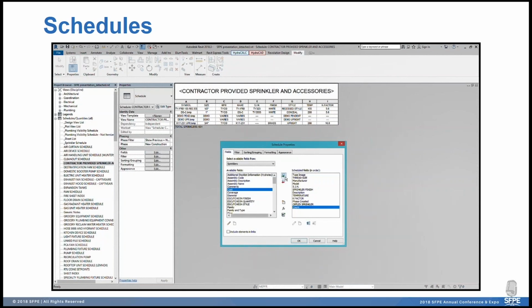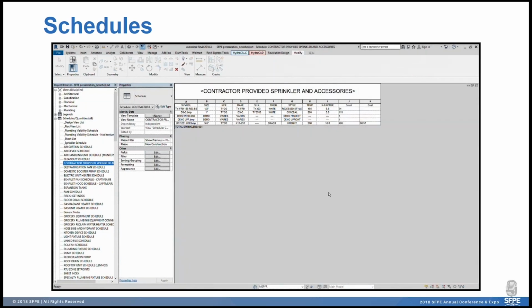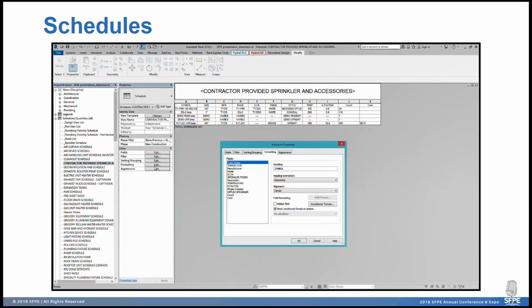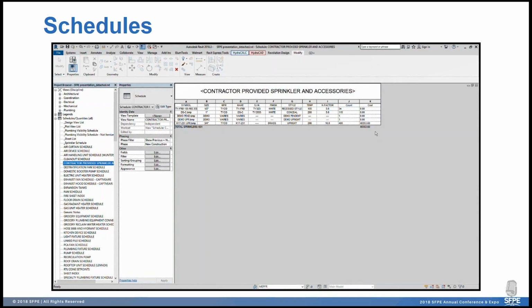So I'm adding cost, and I'm also adding a quantity. Now, when Revit populates this information, it's actually going to give me a price per unit. I need to change that to show total. So I'm going to go into the schedule, give Revit a field condition or field formatting, and now it actually populates a price.